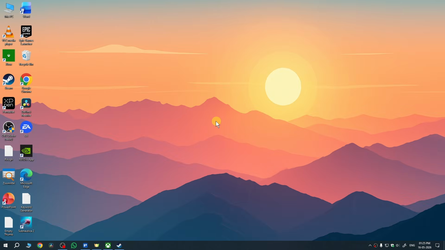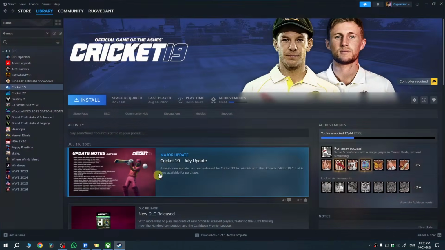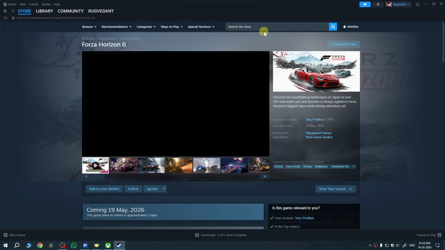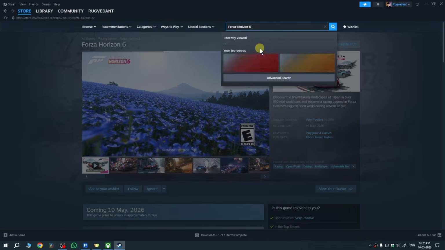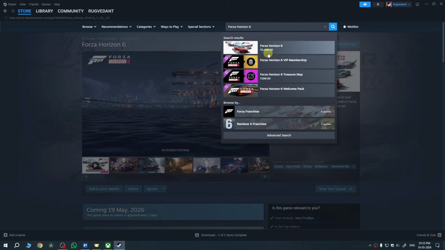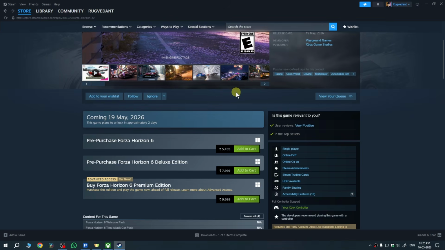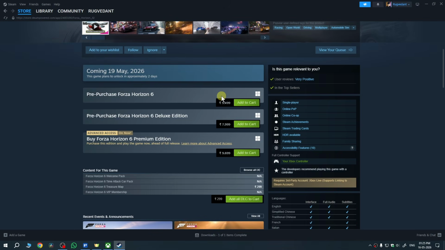But if you are playing Forza Horizon 6 on Steam, then just open the Steam app, go to the store, and on the store we need to search for Forza Horizon 6 and then just select the game from here, and you need to pre-order the game. The game is not available for month like Game Pass, that's why you have to own the game on Steam. You can add it to cart and purchase the game.